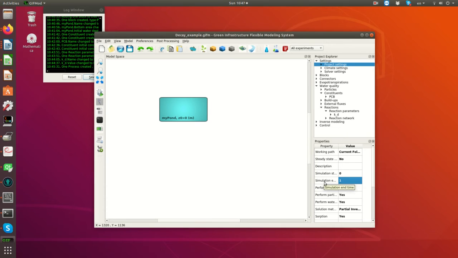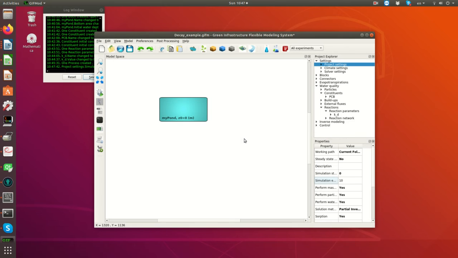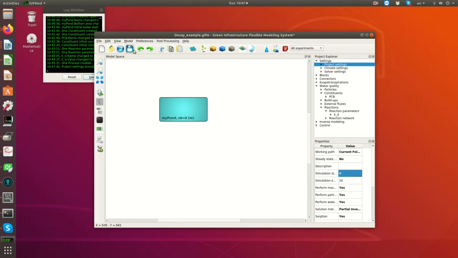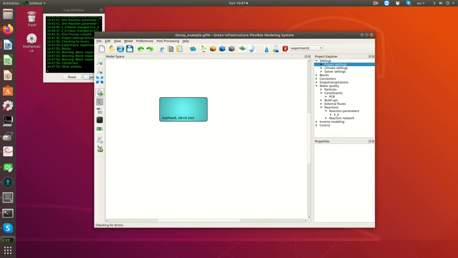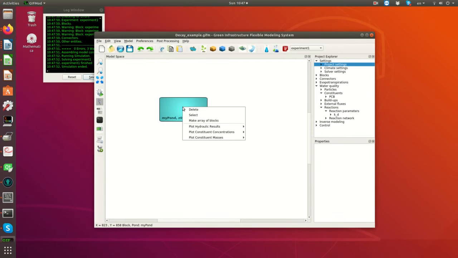So in order to do that, I'm going to right click on simulation end date, click on input number, and input a value of 10. So that makes the simulation period 10 days. Okay, I don't need that. Save it again. Now let's run it. So just click on this run. So I just ran the model.